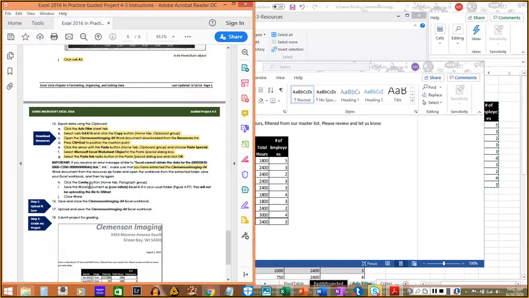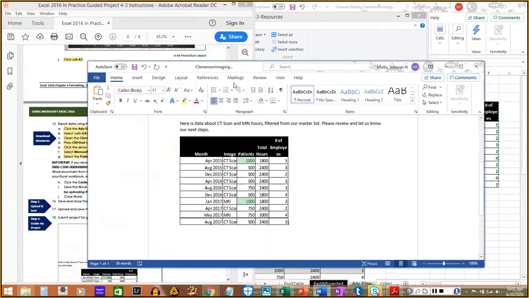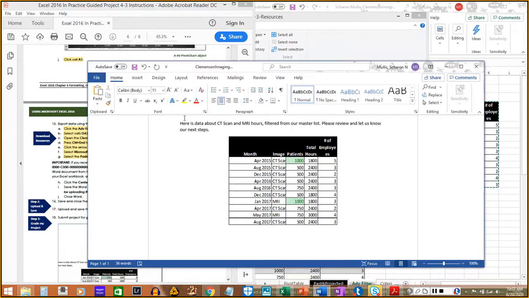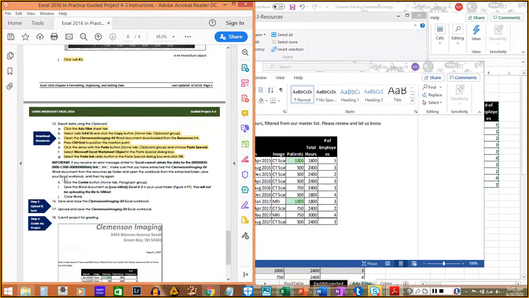15G says click the center button, which is on the Home tab in the paragraph group. Home tab, paragraph group, center ribbon. That'll center the table. 15I says save the Word document as your initials, Excel 4-3 in your usual folder. You will not be uploading this file to Simnet.